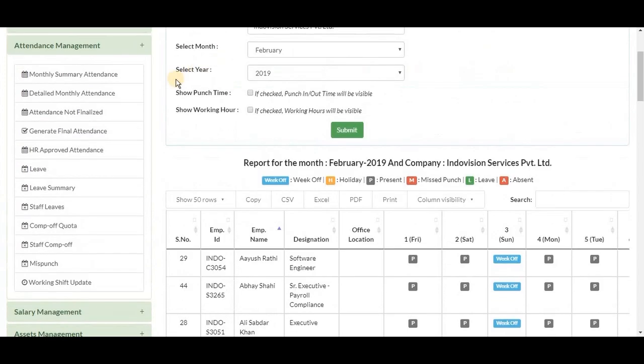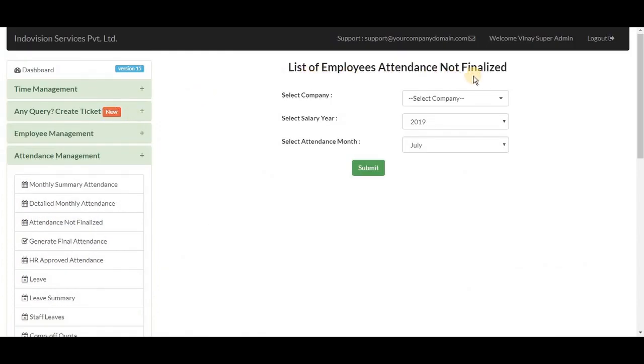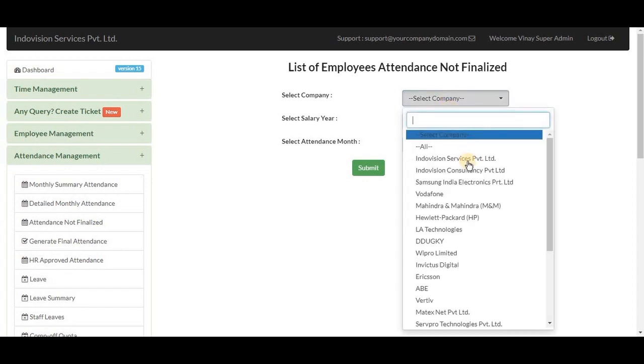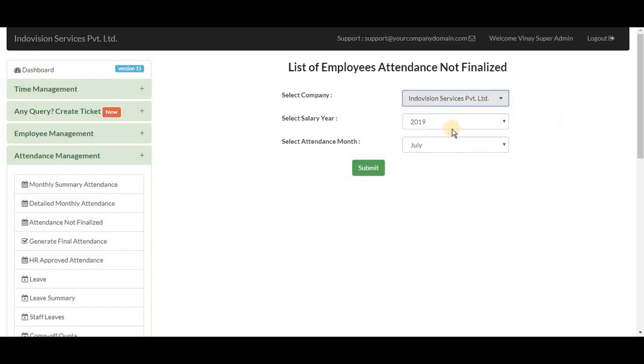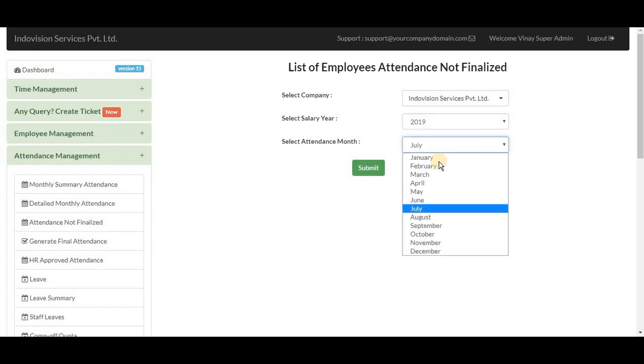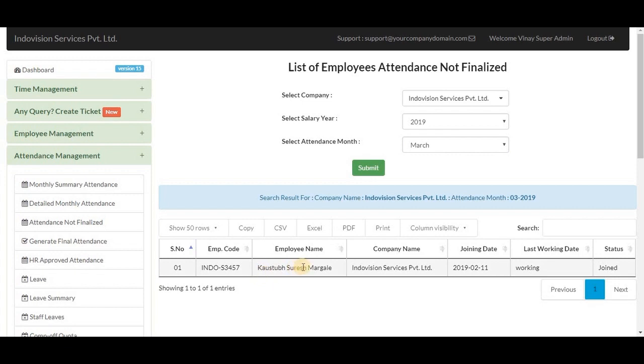Next is attendance not finalized. It contains a list of employees whose attendance is not finalized. Here too, we first select company, salary year, and month. Submit. Here, this employee's attendance is not finalized.